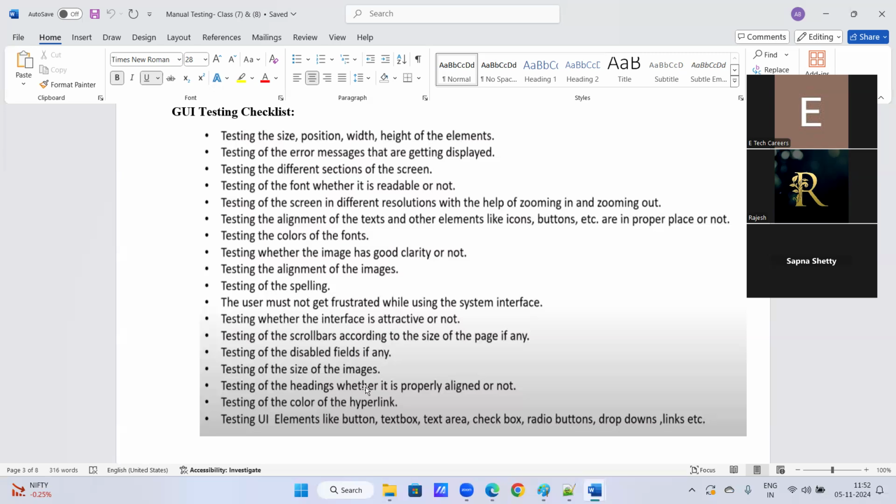When you go back and see it, it should turn another color. So basically, it is saying that the link should be already clicked. So the color of the hyperlinks we need to verify. And the last point is testing UI elements like button, text box, text area, checkbox, radio buttons, drop downs, links, etc.